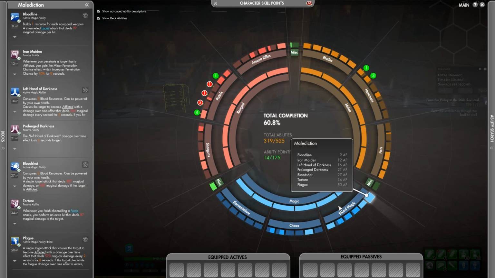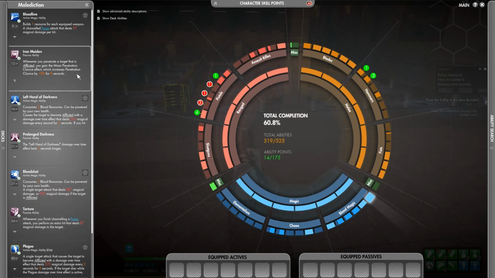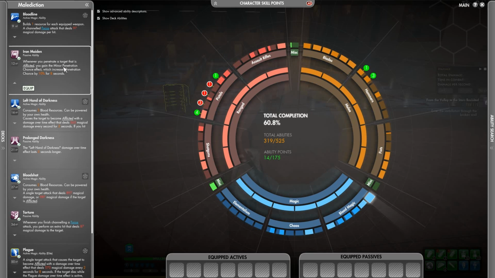We've also got, say, Iron Maiden down here, which is whenever you penetrate a target that is afflicted, you gain minor penetration. Okay, so you're going to have an afflicted target, frankly, and sometimes you're going to penetrate it.